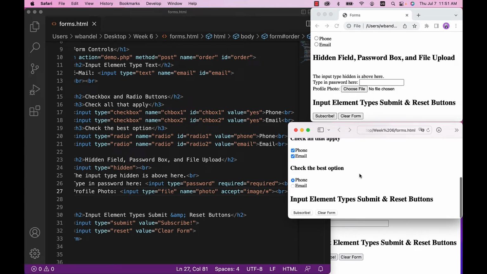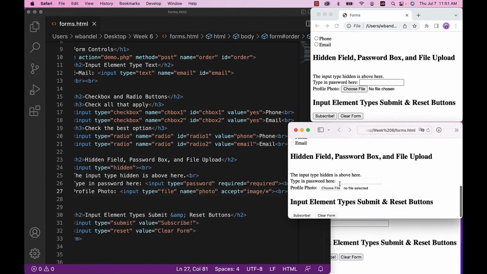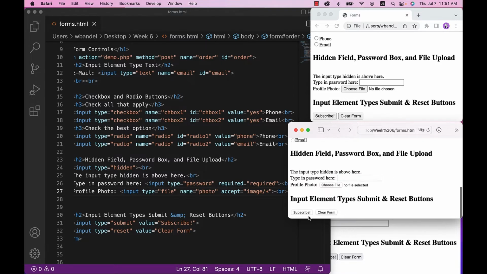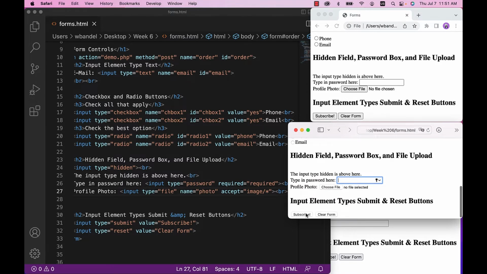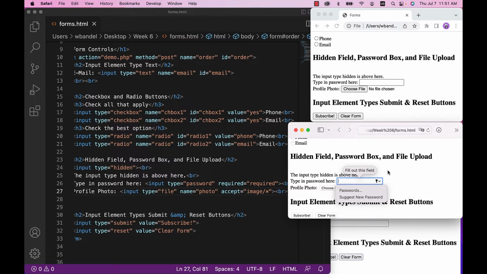Let me check out what these look like. So here I've got where it's being able to keep track of different passwords I've got saved. Let's see what happens if I try to subscribe. It looks like it's briefly trying to do a pop-up, but for some reason it wasn't showing up very well. So now it is. Fill out this field. So it gives you some direction of what you need to do.